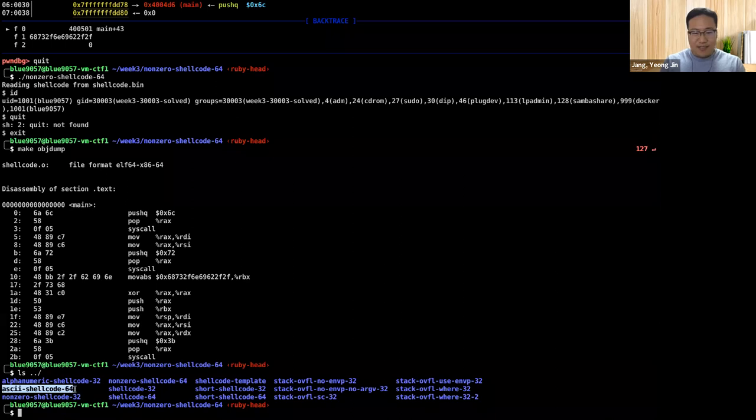For 64-bit, there's a challenge where you can only use ASCII characters. For example, ASCII characters are 01 to 7F. So you cannot use opcodes like 89 or E7. You need to think about a different instruction to move the stack pointer to RDI, because you cannot use this instruction in this case. And also for the short shellcode 32 and 64, you need to make the entire shellcode length less than or equal to 12 bytes.